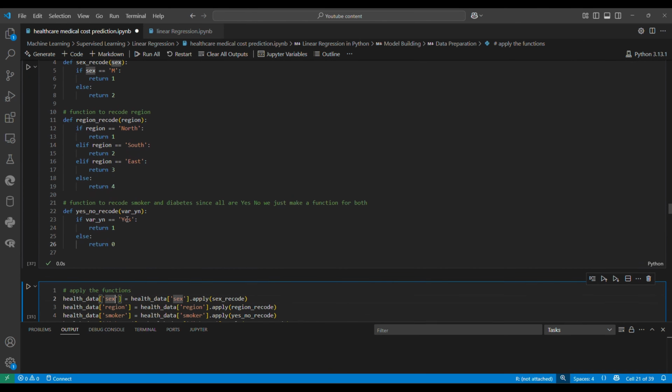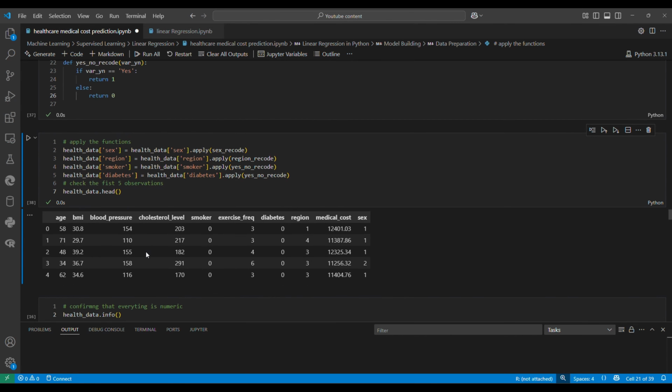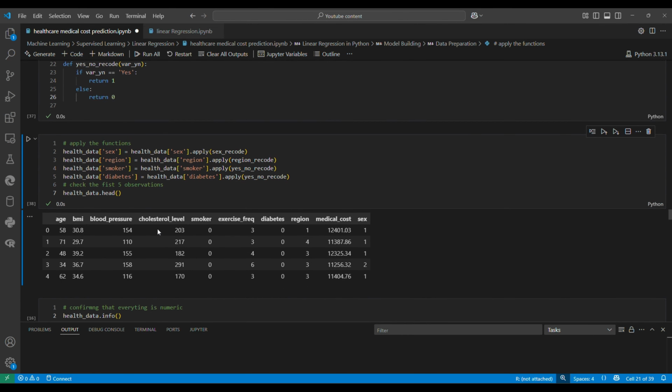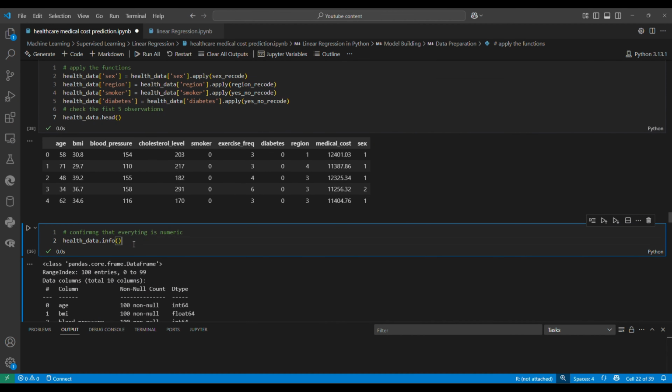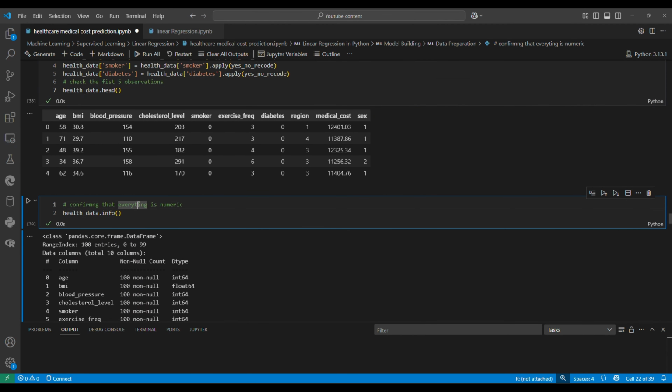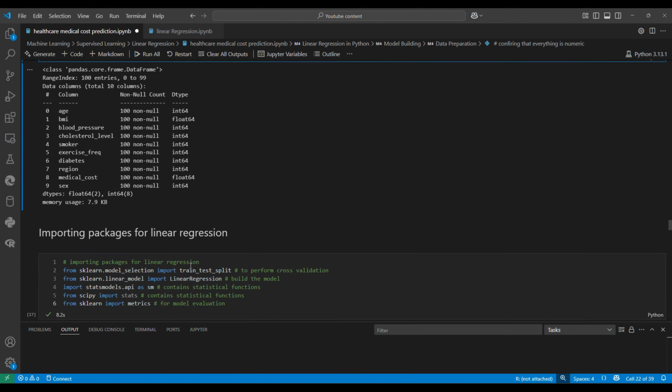Now that we have the data, what we want to do is take in each of the variables and just go ahead and apply the function so that it can replace all categorical data with numeric. And when you see the first observations, it will have been implemented based on the functions that we highlighted earlier. So just confirming that everything is numeric, we can see that we either have int or float, which are all numeric.